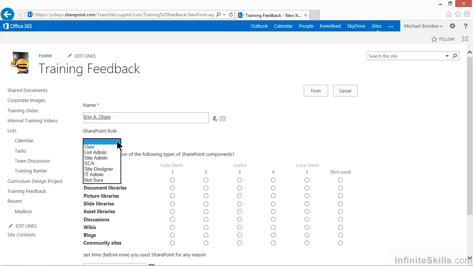The next, of course, is the ever-popular drop-down list. We like these because it means we don't have to type. People collecting the survey information like them because it means we don't make stuff up when we type. We're kind of limited to whatever they want us to put in. So we'll go ahead and make a choice here. We'll say Site Designer.